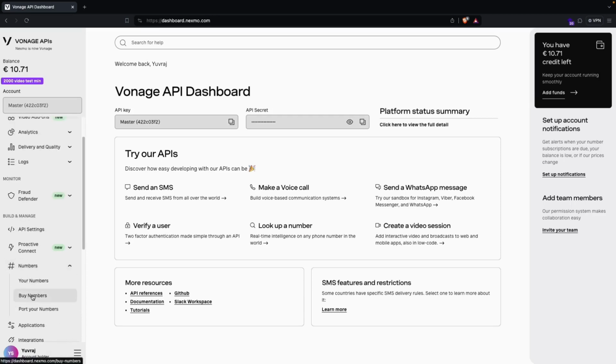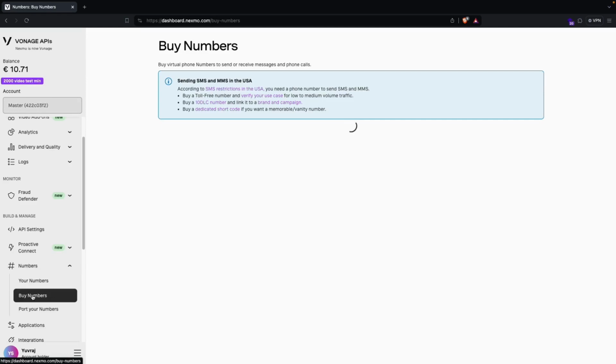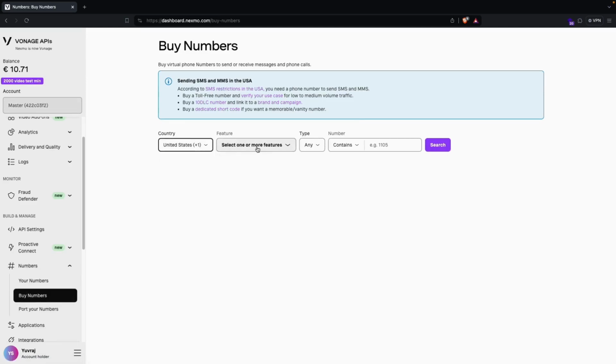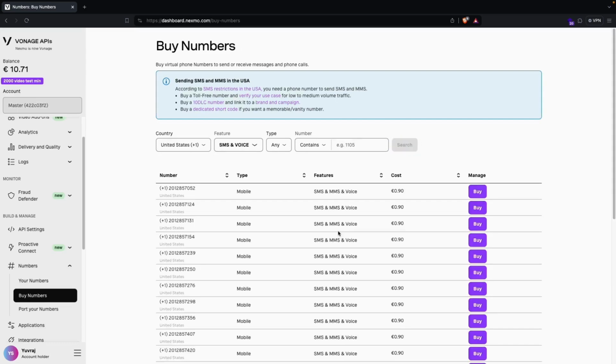Once you have been set up, go to numbers right here and click on buy numbers. Select the country as USA, and since we will be using SMS and voice for the alerts, select both. Click search, and you should have all available mobile numbers here. You can purchase any number that you'd like. Once purchased, head over to your numbers section right here.